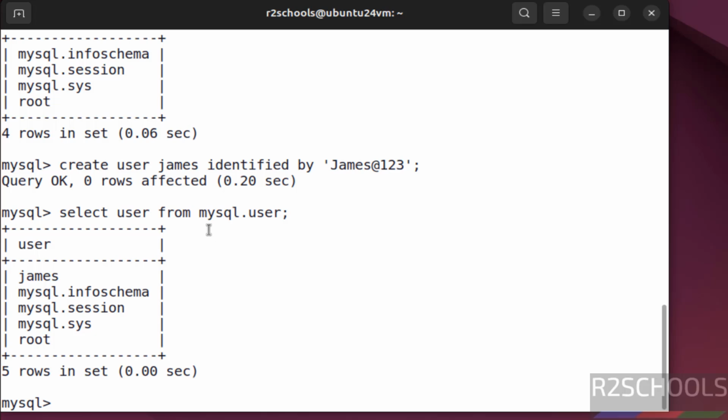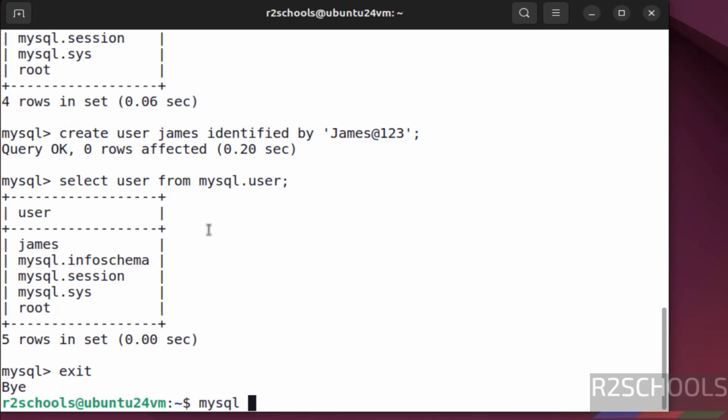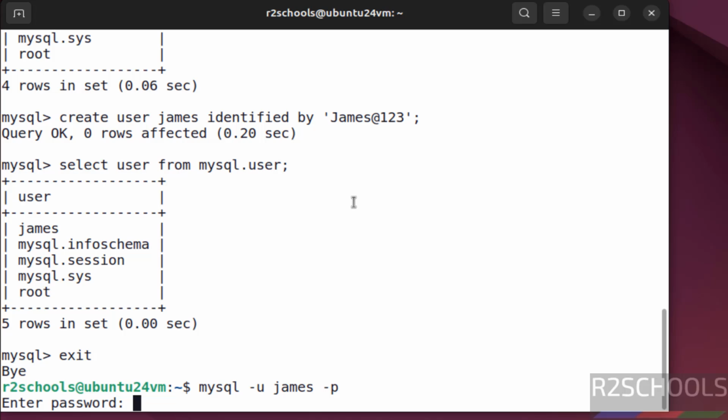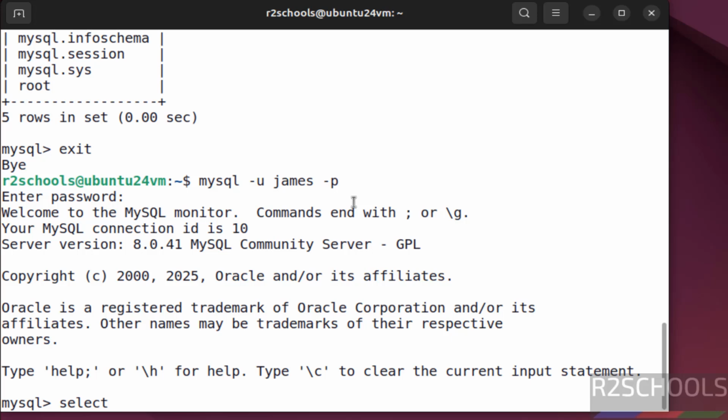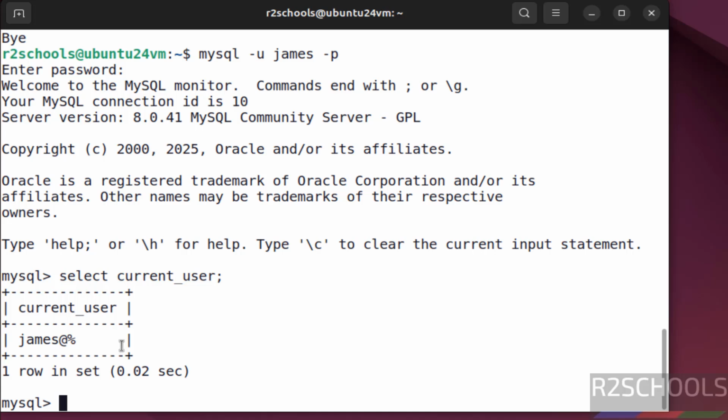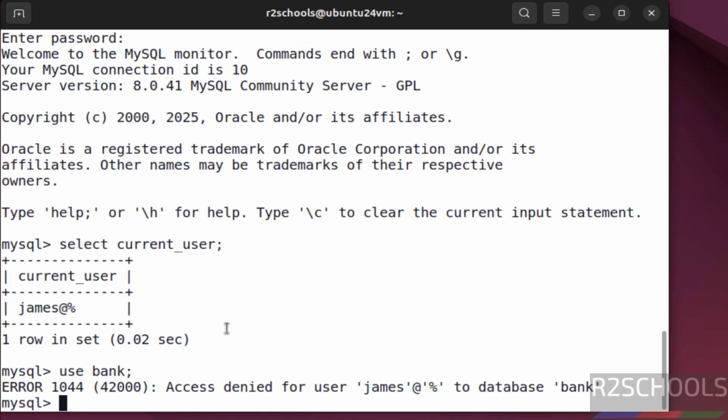Okay. Now exit and try to connect to MySQL with this new user. mysql -u, here the username is James, -p. Then provide this password. Now verify the current user. select current_user. See, we have connected with the user James. Now try to connect to my bank database. See, access denied for the user James to the database bank, because we have created the user but we haven't granted any privileges.